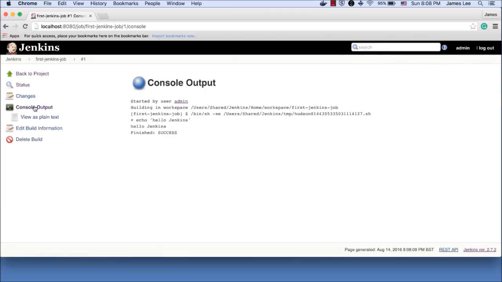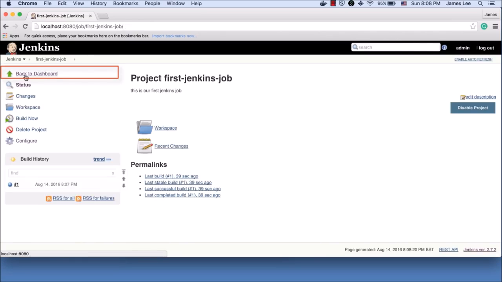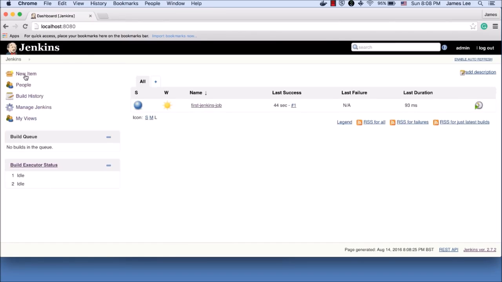Now, if we click Console Output, we can see the console output of that job. See? It prints out Hello Jenkins in the console. You also have the option to delete the build, which we may do later. Let's go back to the landing page. Click back to Project, then back to Dashboard. On the job list, it shows First Jenkins job, which is our first job. And then which build number that I'm on. Currently, it's build number 1.